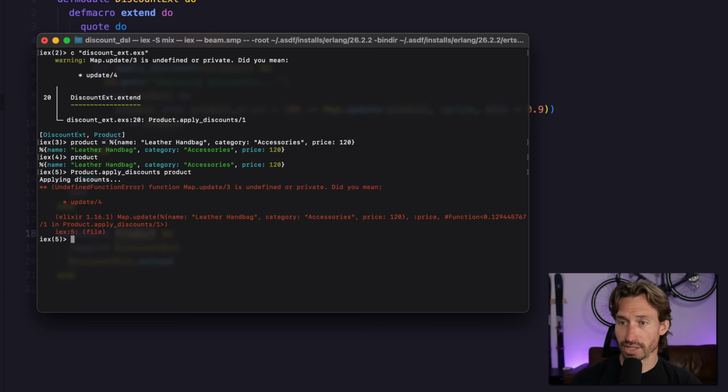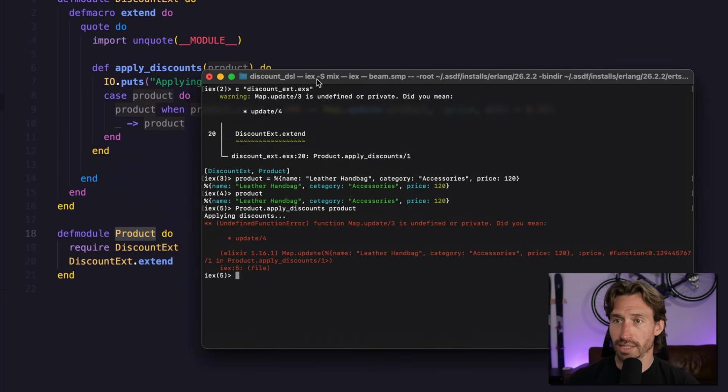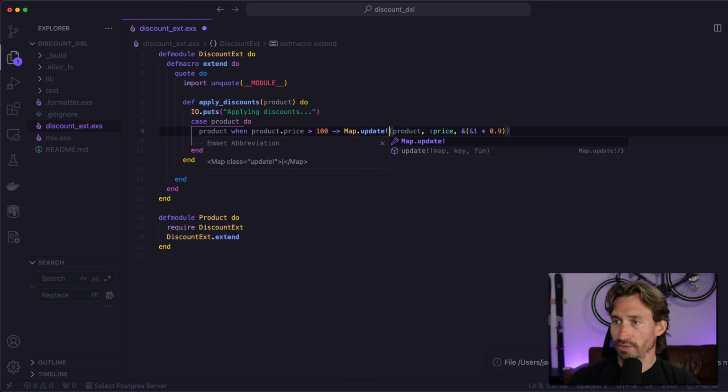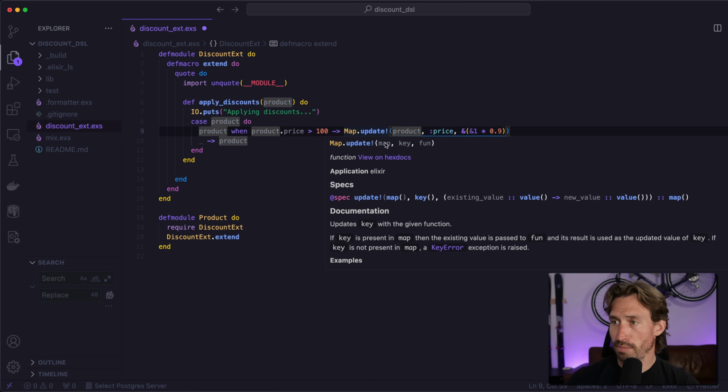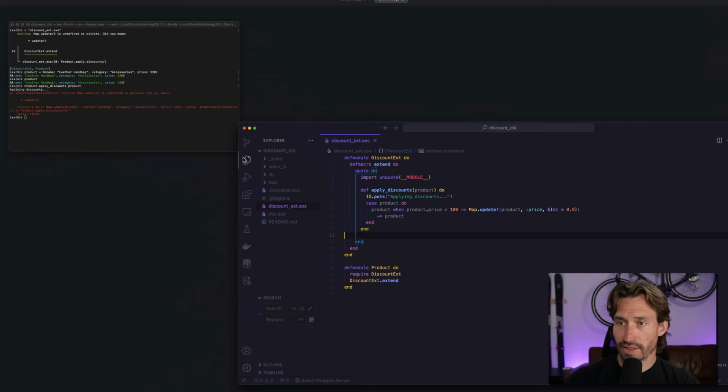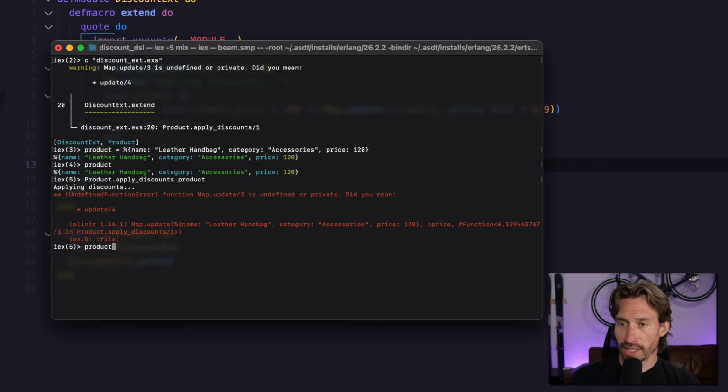And then when we hit enter, what did I do? Product.apply_discounts. We're not handling for an error, so let's try that. And map key function. Okay, let's save that, recompile.